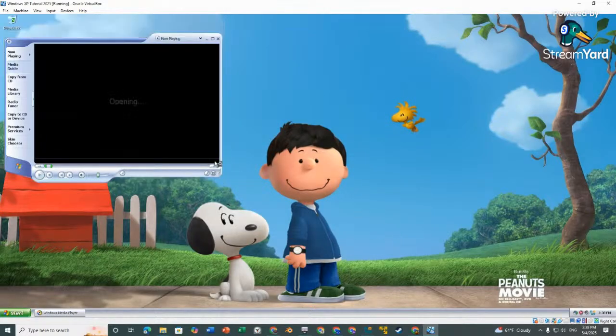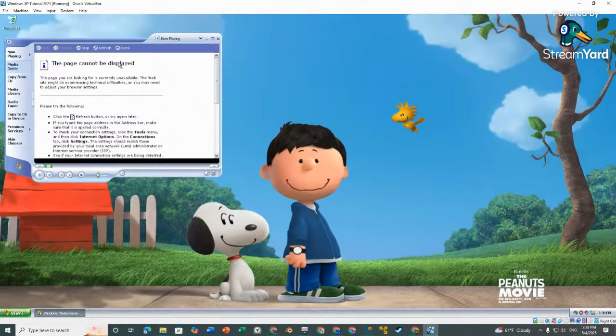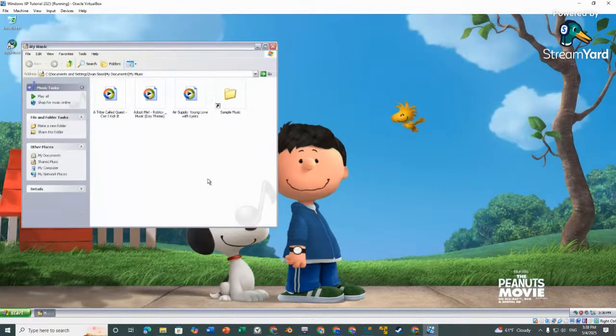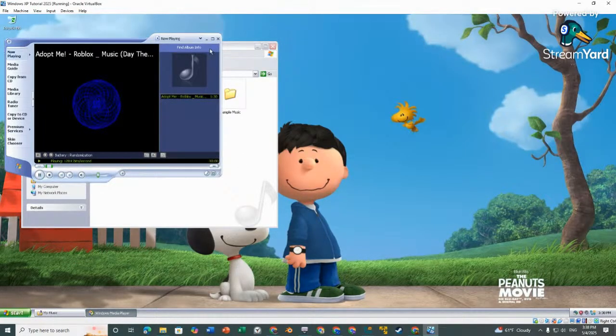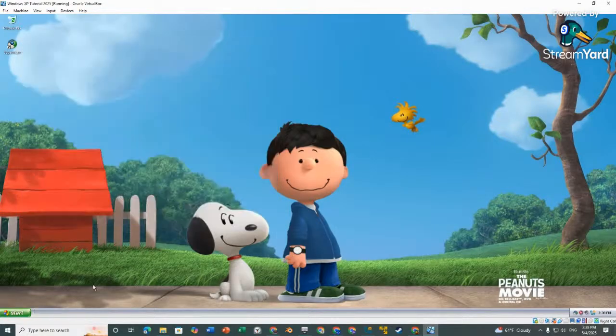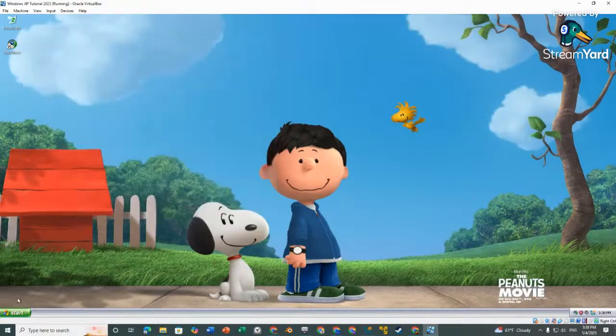Which sadly is kind of outdated, because as you can see, the page cannot be displayed. So let's talk about the process of watching a video or listening to music in Windows XP. You come to the start button here and click My Music. As you can see, I have all 3 musics here we can listen to. I can play MP3 files, which works well. But for videos, it only plays WMV files.